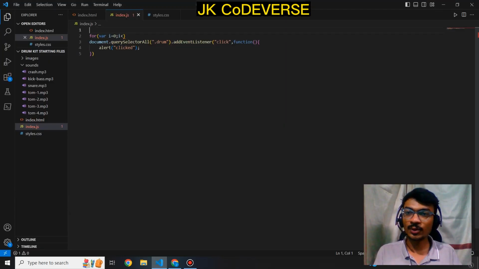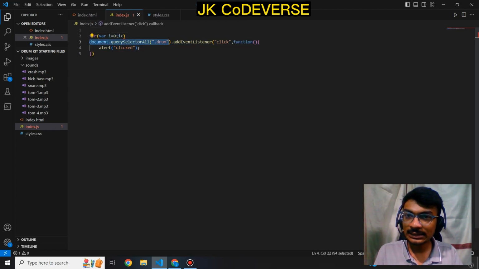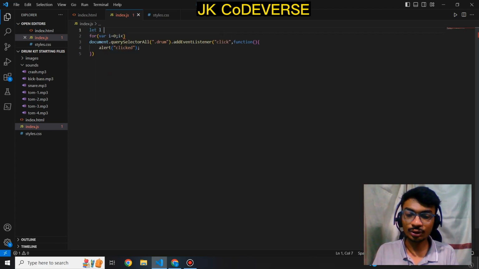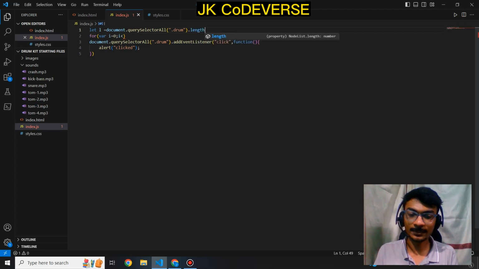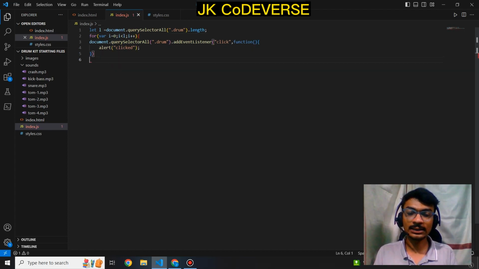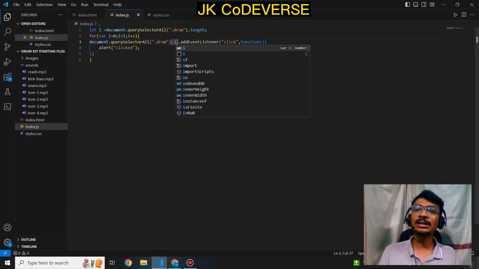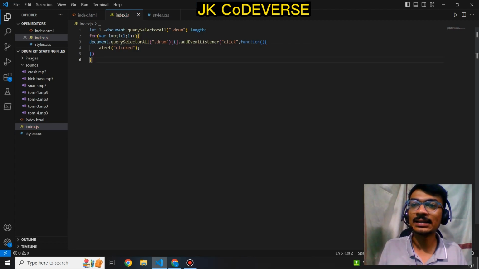For that, I'll get this and store it here, like dot length. So the length will be stored in L. So for i equal to 0, i less than L, I'll increment. Within this I'll write document dot querySelectorAll, but we should use an index because it returns a list, right? We should use an index, like the 0th element, I mean the first element, second element, like that.